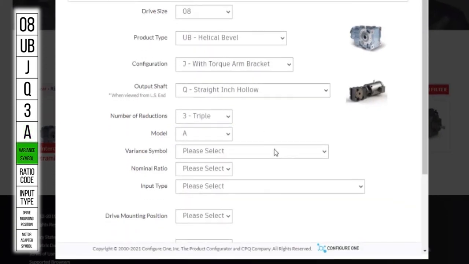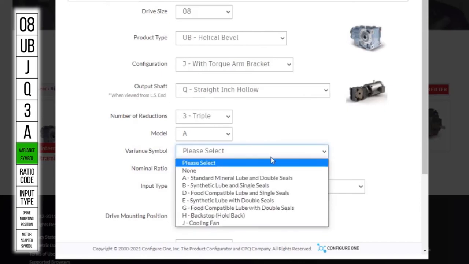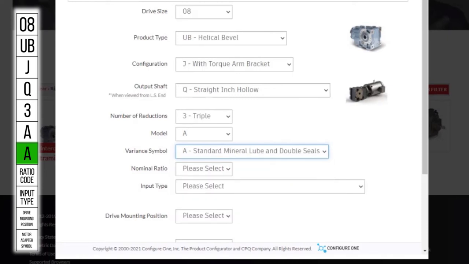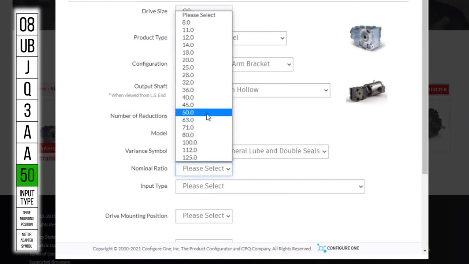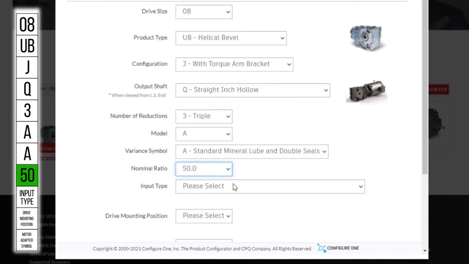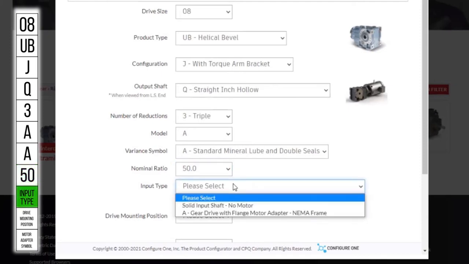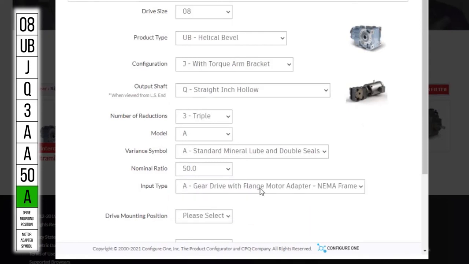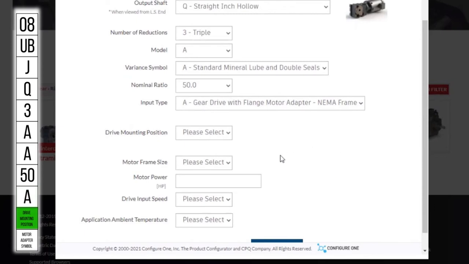Next is the variance symbol, where you will specify the sealing option that works well for you. We will select option A, standard, mineral, lube, and double seals. For the nominal ratio, select the ratio that your application requires. We will select 50. The next is input type. We will select A, gear drive with flanged motor adapter NEMA frame. Next is where your drive will be mounted in respect to the motor. We will select option 2.